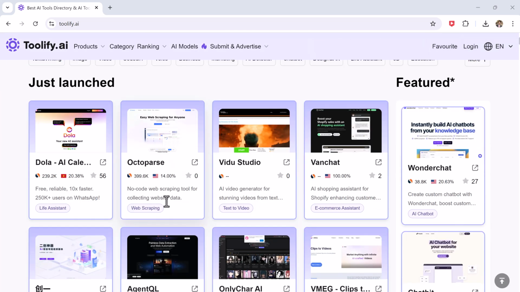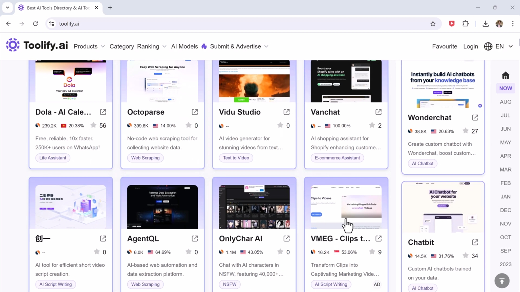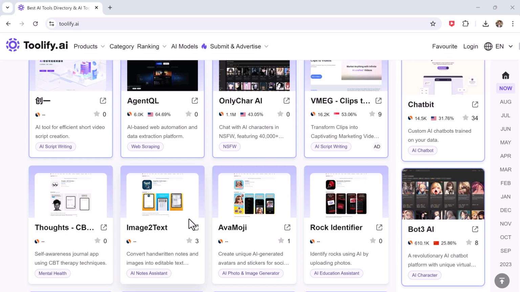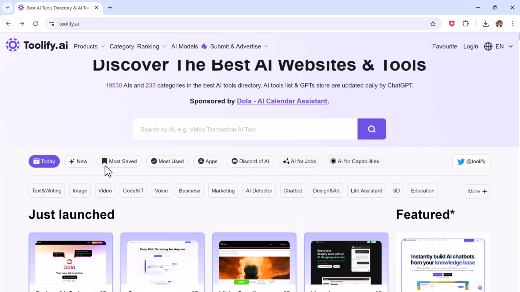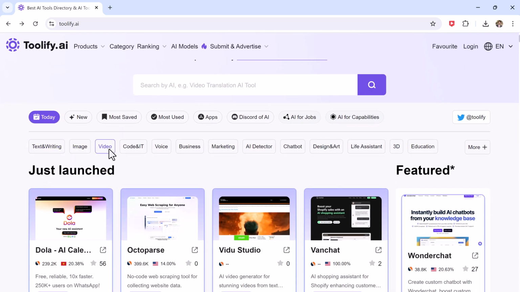One cool feature is the just launched section where you can discover the latest AI tools before anyone else. The platform organizes tools into innovative categories like text and writing, image, video, code and IT, voice, business, marketing, AI detector, chatbot, design and art, life assistant, and more.